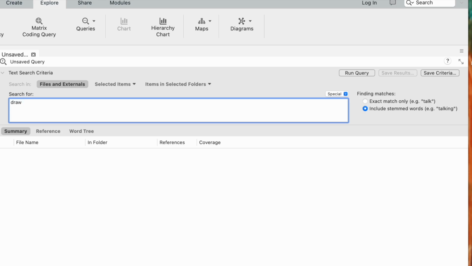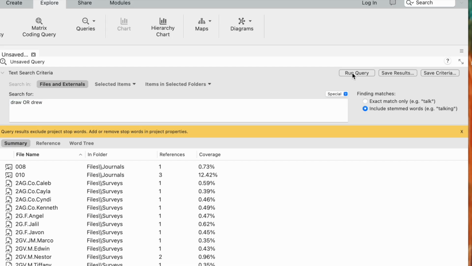So I'm going to use a Boolean operator. I can type in all caps OR, and then drew. I could also find the Boolean operators under this little special menu that drops down here. So when I've got my search criteria the way I want them here, draw OR drew, including stemmed words, I'm going to run the query.